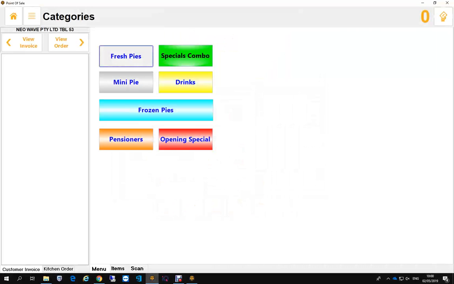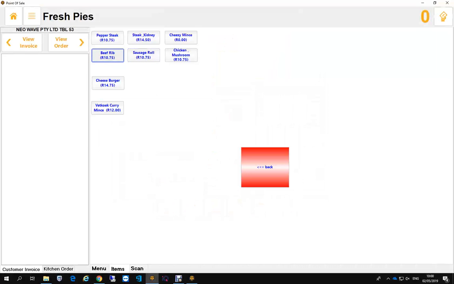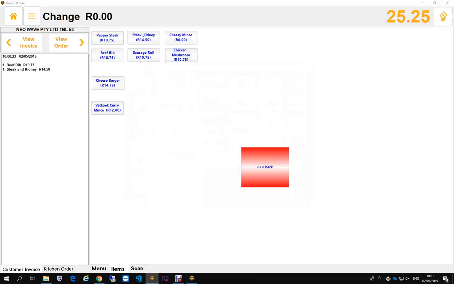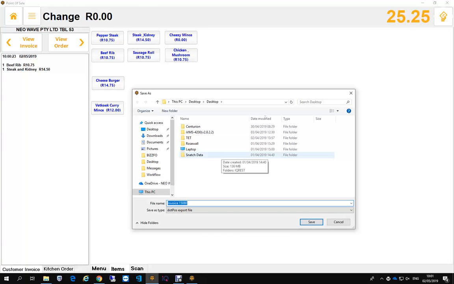Once I've invoiced and I go to my fresh pies, you will notice that my beef rib wholesale price came up. If you do not want to discount a particular item for the customer, my normal pricing will still be effective. Once I'm done here, I click pay. If it's going to be on account, I can put the account amount in there. Or if the customer is going to pay R5.25 and the rest is going to be on account, I can do that as well. And the receipt will print. It's as simple as that.